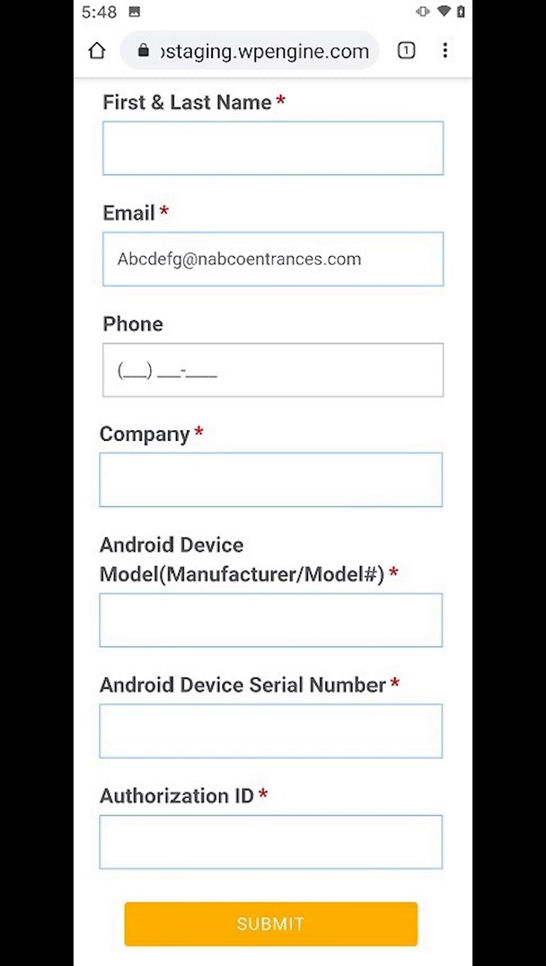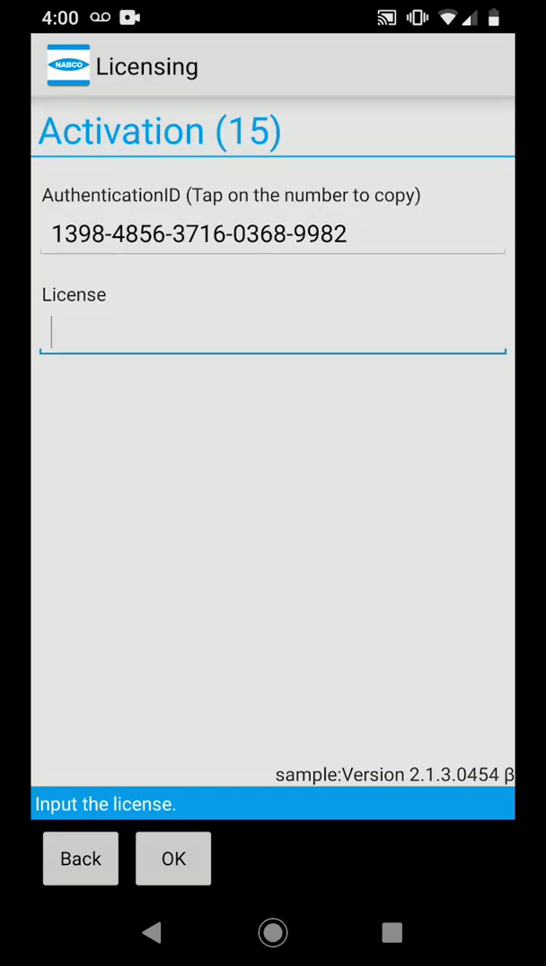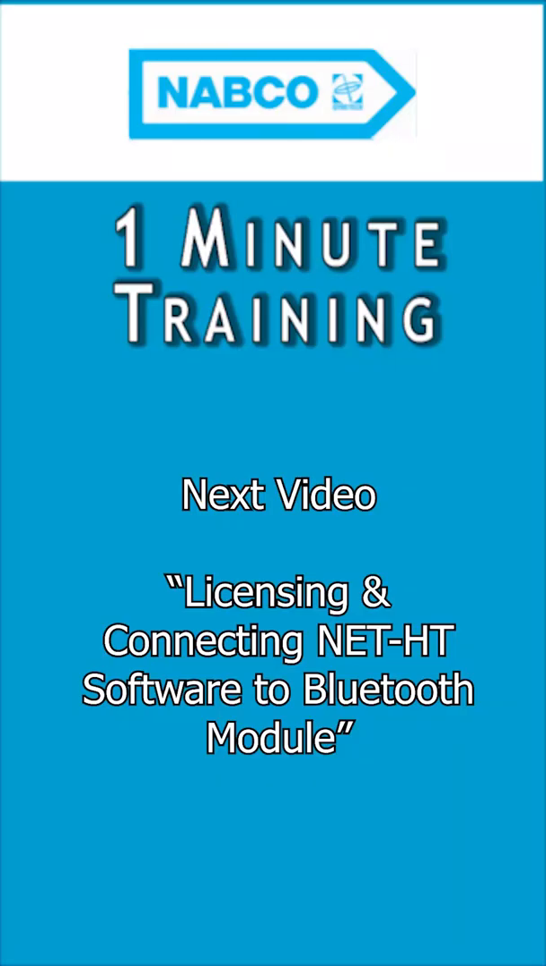NABCO will then process your request, and if approved, email a license number back to you that you will paste into the blank license field shown on this screen. It will take about 2 to 3 business days to process the new license number. For more information, please see the next NetHT video on licensing and learning the basics of your new software.